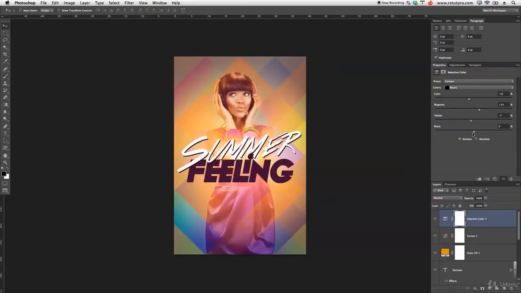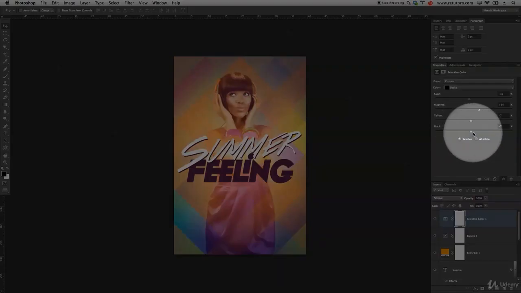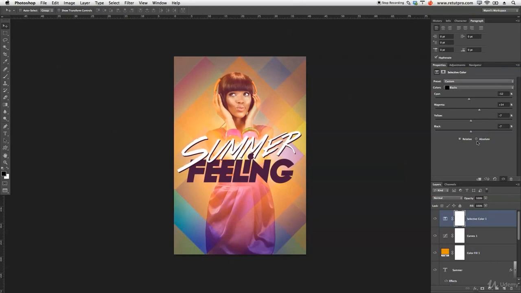Okay, blacks as well. I want to push those down a little bit again. So maybe just minus 9. Well, it's brightening it up again. Minus 7. As you guys can see, I'm always moving the sliders a little bit left and right. But that's pretty cool already. I'm pretty happy already with this.